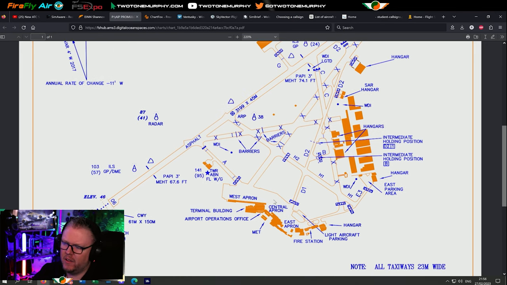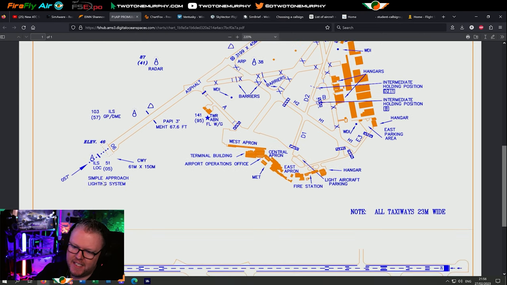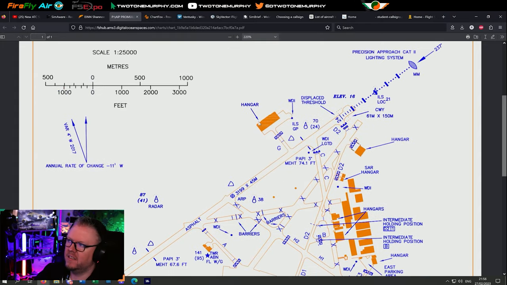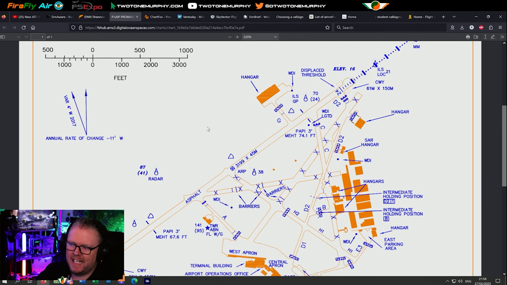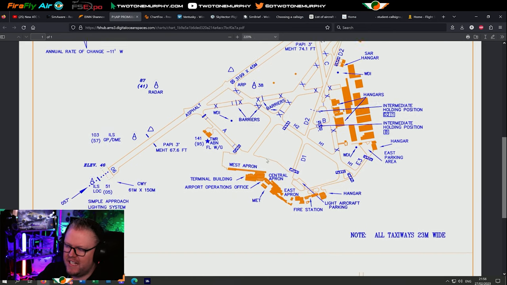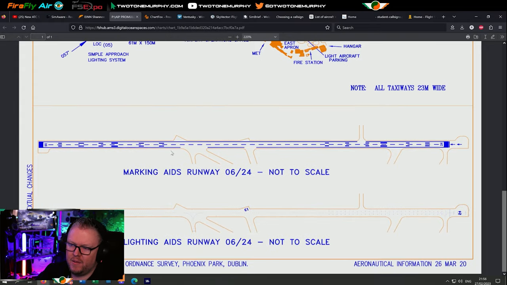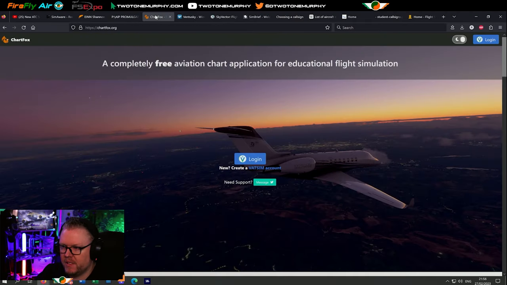And then there are other things we can look at here. The different aprons, and the taxiways have letters on them. So there's Alpha, very good. There's Delta, Bravo. All right. We can see there's an ILS here for runway 06 and an ILS up here for runway 24. So you have all this going on in the chart, and then you get a bit of a scale. So these charts are grand. They're absolutely fine. They're free. They're wonderful. But you also have another option.